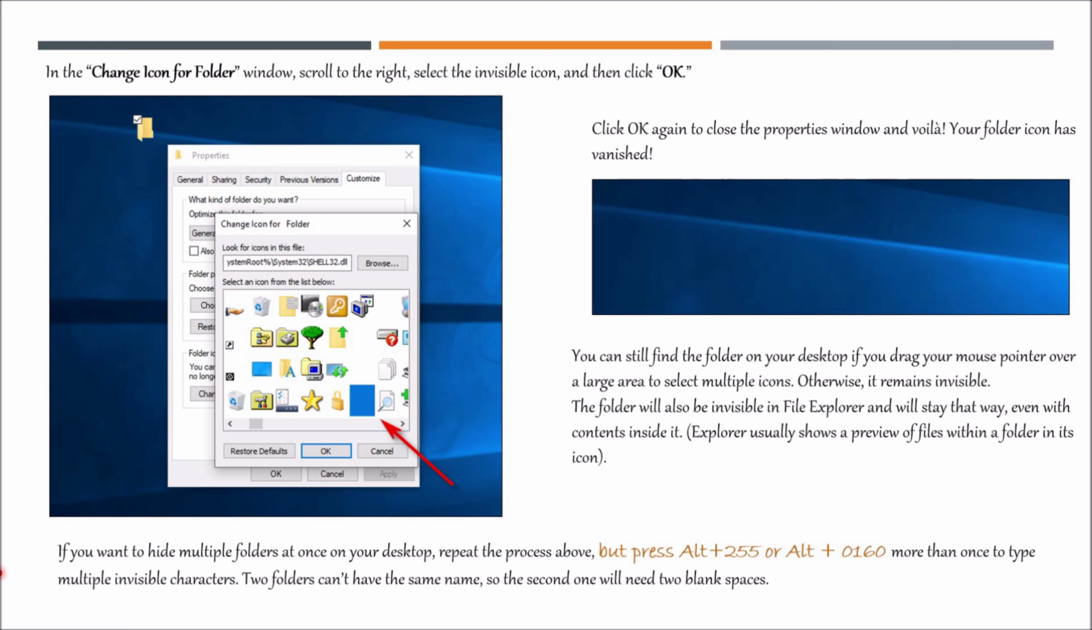So if you want to hide multiple folders at once on your desktop, repeat the process above but press Alt plus 255 or Alt plus 0160 more than once to type multiple invisible characters. Two folders can't have the same name, so the second one needs two blank spaces. So this is the way you can create a hidden folder, or you can say an invisible folder, on your desktop.